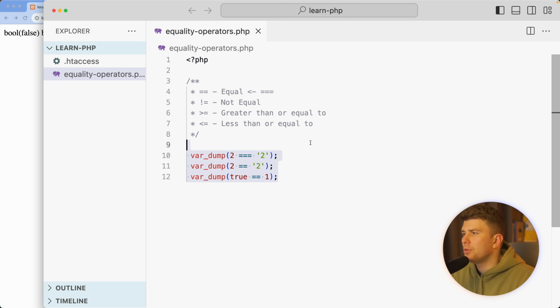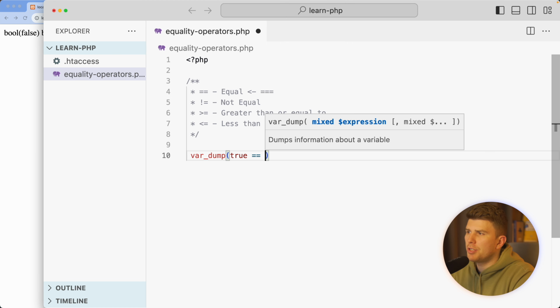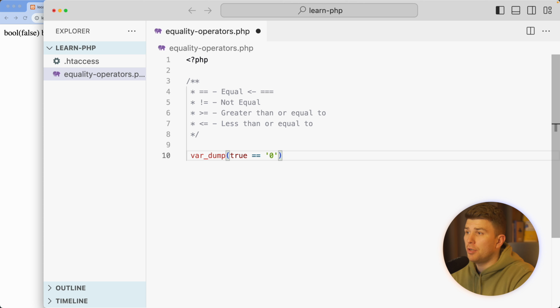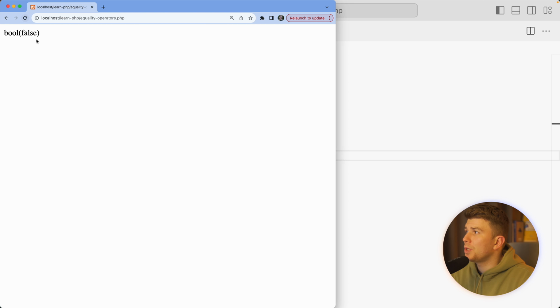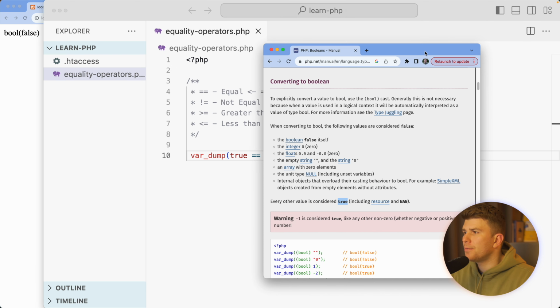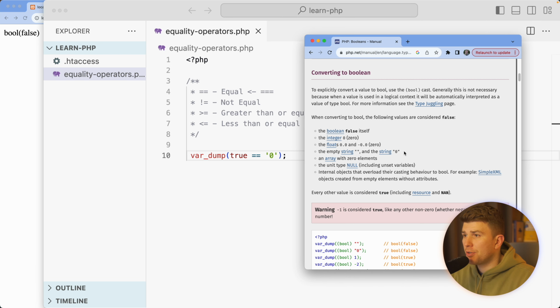Now let's try to compare true with a string that contains 0. If I refresh the page, we can see that it's false, which may seem a bit weird and unexpected. This happens because following the same rules, a string of 0 converts to Boolean false, and false is not equal to true. Does this look complicated?